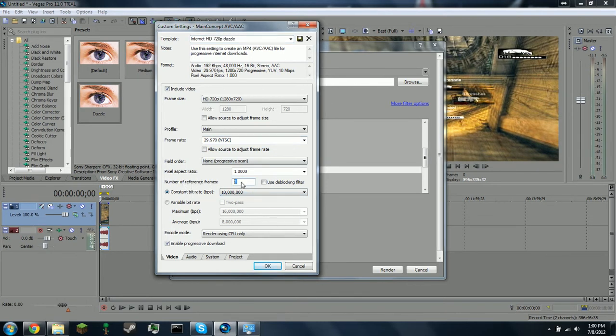Number of reference frames, I'm pretty sure this was 1, and I changed it to 2. The bitrate was on variable, but I changed it to constant and 10 million. And then in encode mode, this is normally at automatic like this. I changed it to render using CPU only.